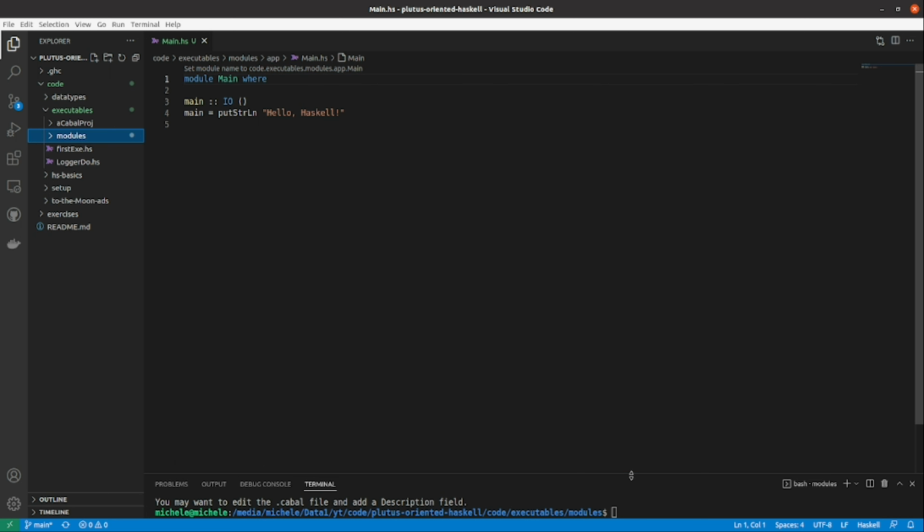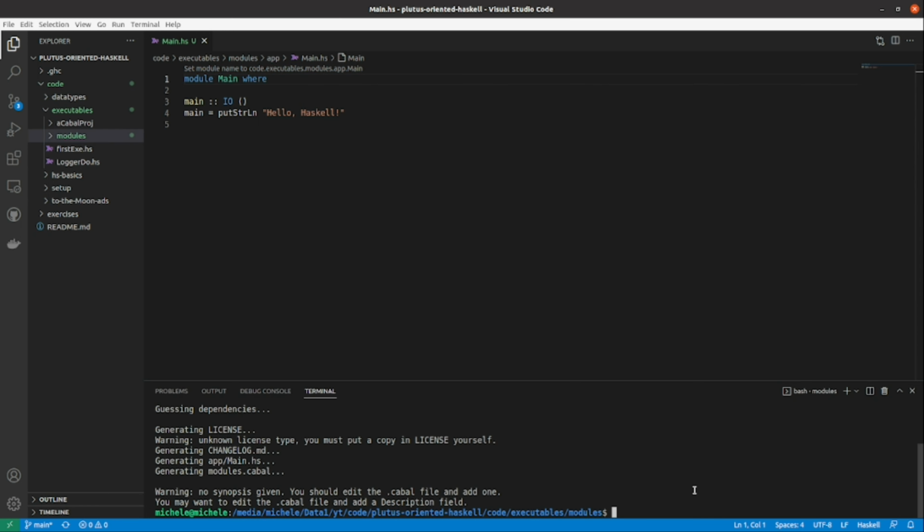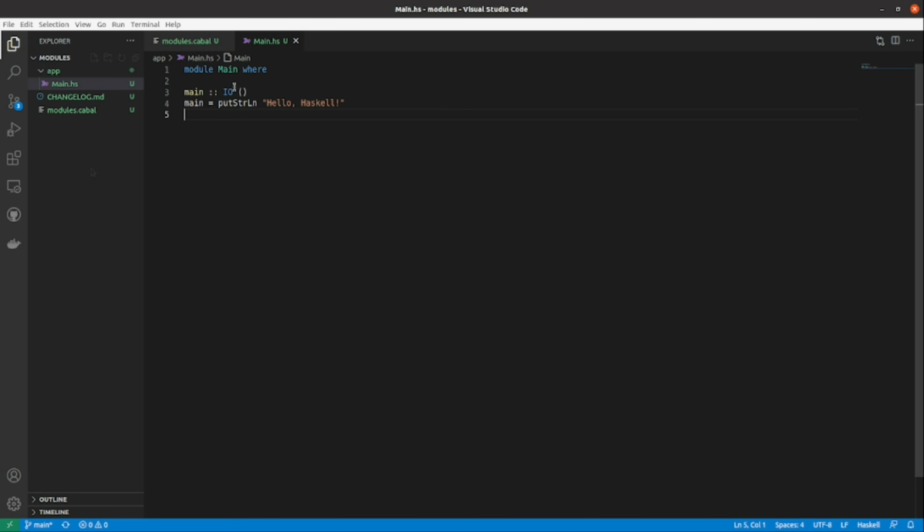In order to do so, we just have to open a VS Code instance in the folder of the project, which is the one with the .cabal file. And we see that when we do so, we no longer get any suggestion, since now the module respects the project structure. But once again, we'll see this in a moment.